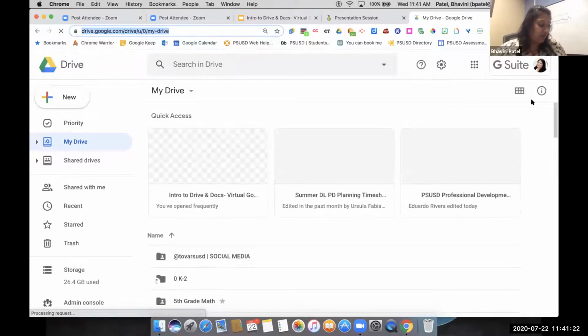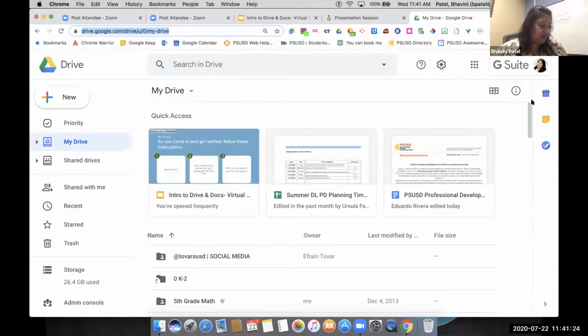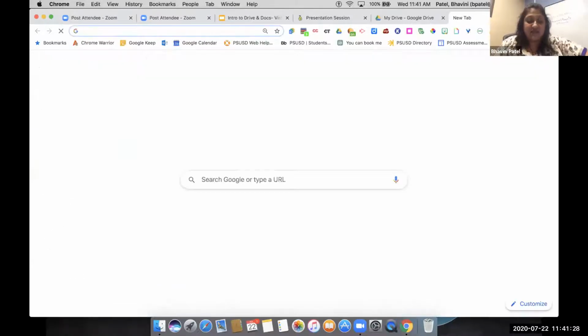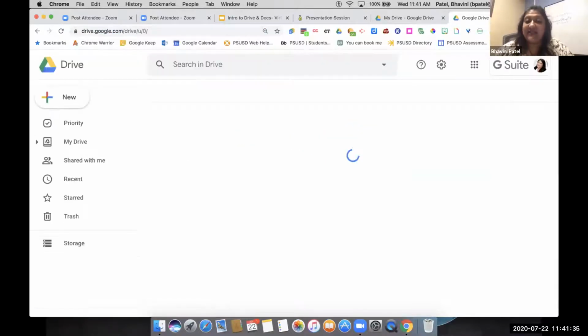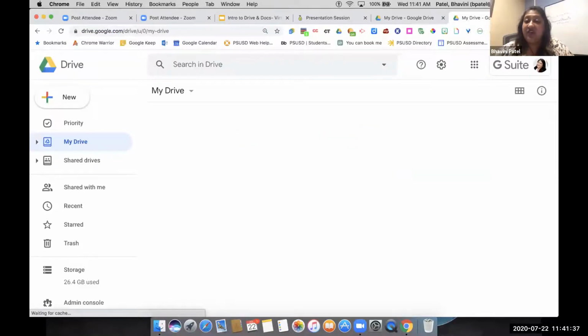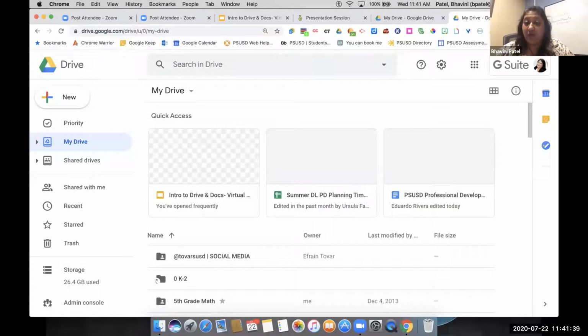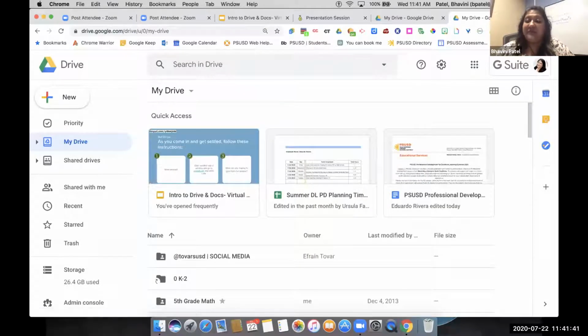And so we have our Google Drive interface right here. Again, two ways. I could have also just typed in drive.google.com, and because I'm signed in, it loads automatically. If you're not, it'll ask you to sign in with your account, depending on whether you're using your district account or your personal account. I'm going to close one of these. So this is our basic interface for Google Drive itself.